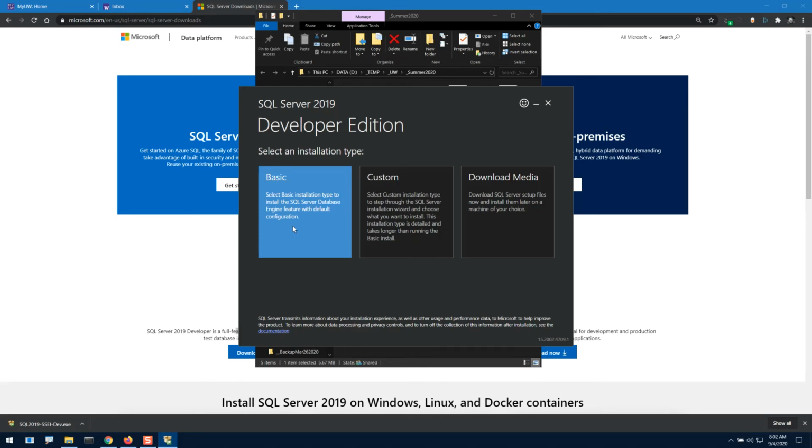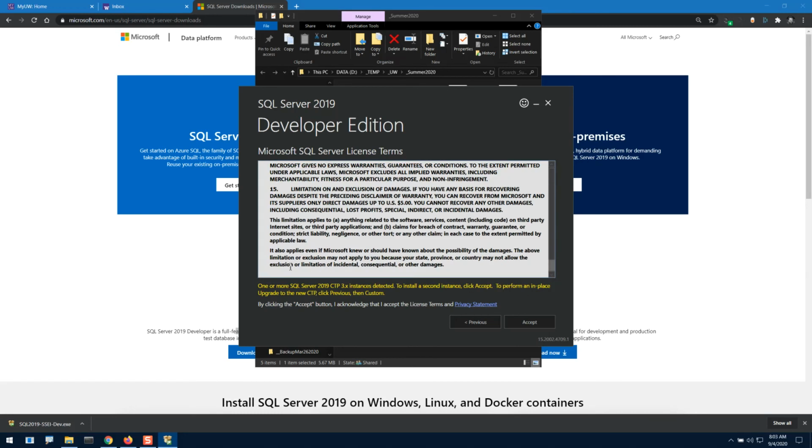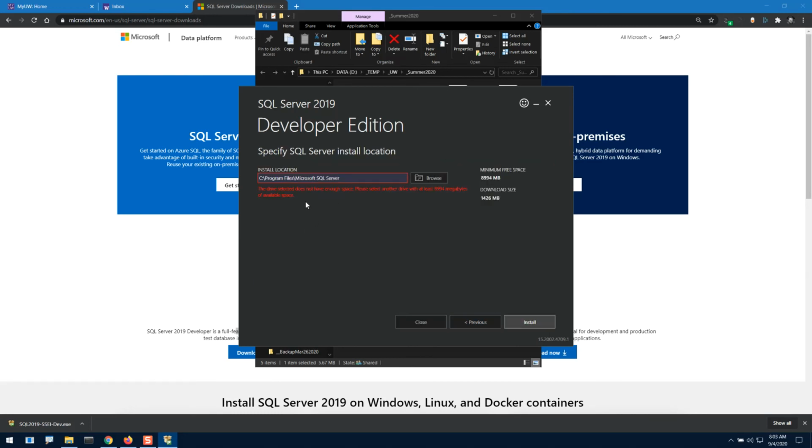Now, for most people, just clicking on the basic option is enough. If you are just doing basic SQL stuff, that's fine. You can always add on more stuff later. I will say though that when you click on this, it doesn't really give you a whole lot of options about where it's going to go and other things, except for here it says the installation.